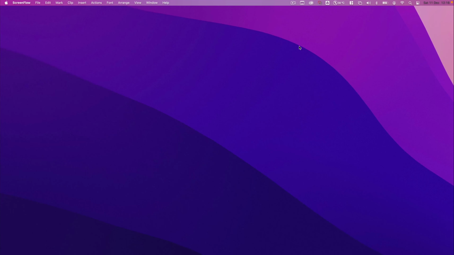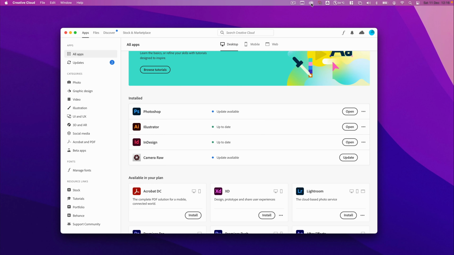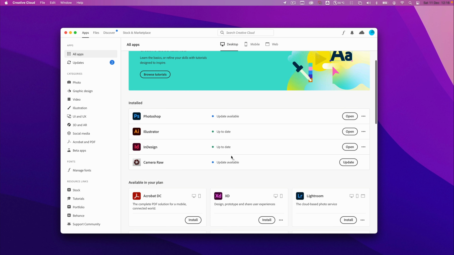First thing we need to do is go up to our toolbar, click on the little Adobe Cloud symbol there, open up our Adobe Creative Cloud app. We're quite used to this, aren't we? And we're going to have a look to see if we've got InDesign installed. I've got Photoshop, Illustrator, and InDesign installed on my computer, so I can press open.